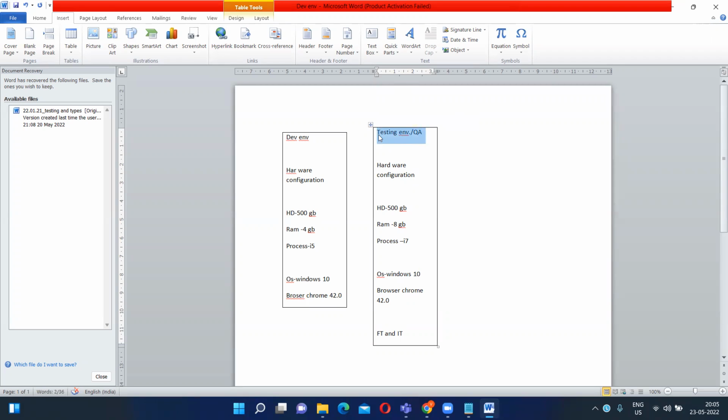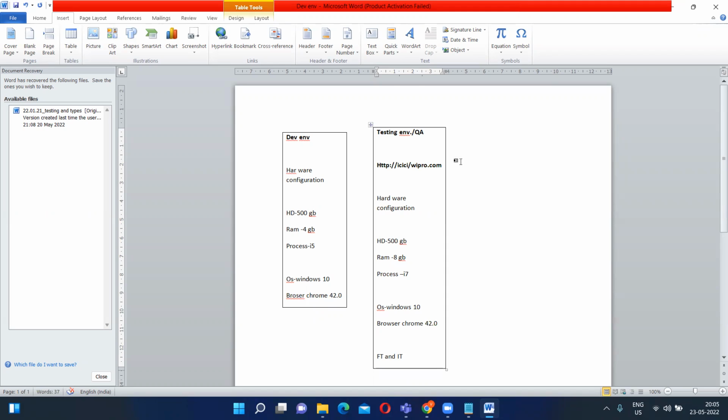It is a particular URL. Environment means a particular URL will be given. Suppose for the QA environment, I am testing an application. There will be a particular environment HTTP. Suppose the project name is ICICI, and the company name is Wipro, so Wipro.com. This is a particular testing environment, which I am testing, meaning this is the particular URL I am using.